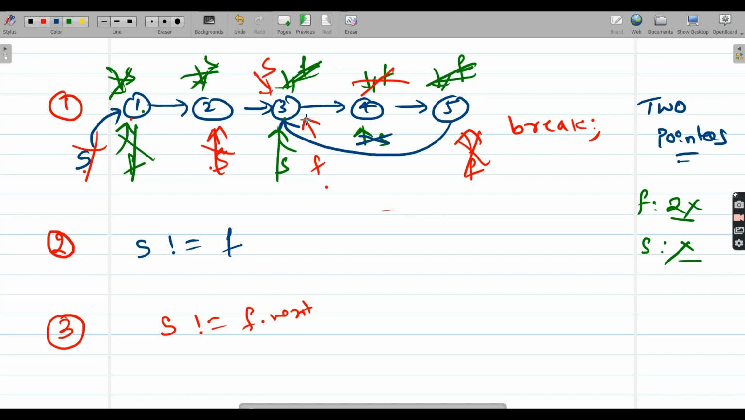Slow here, fast here. Is my fast next equal to slow? My fast next is 4, right? Is it equal to 3? No. Then I'm going to move my fast by one position. Then is my fast next, that is nothing but 5, equal to 3? No. Then I'm going to move my fast by one position.